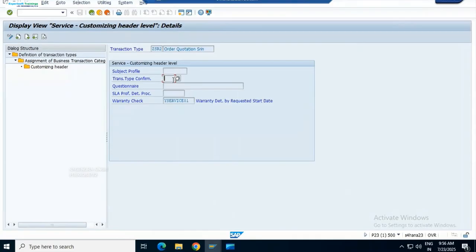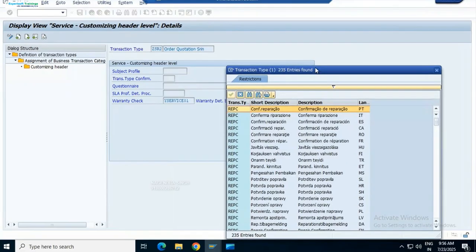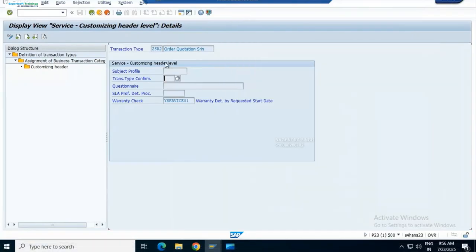If you have a service confirmation, you can control what kind of confirmation type it should lead to. Here you see these are the confirmation types. The standard document type here is RPEC. But if I want this document type to act as a confirmation document, I can select this one. The questionnaire is for a knowledge-based article or a lead article, and what kind of questionnaires it should have is controlled by that.